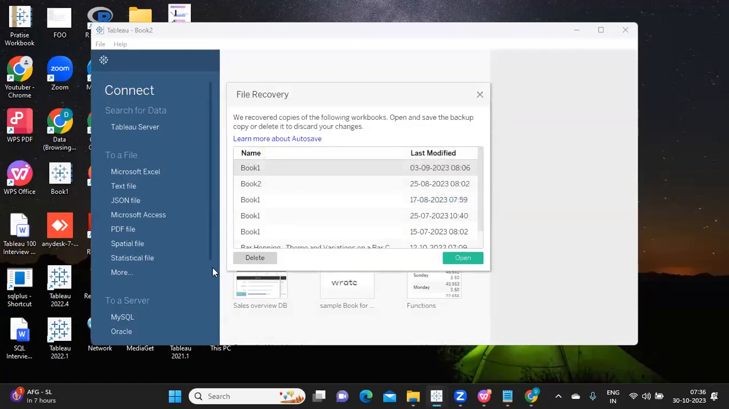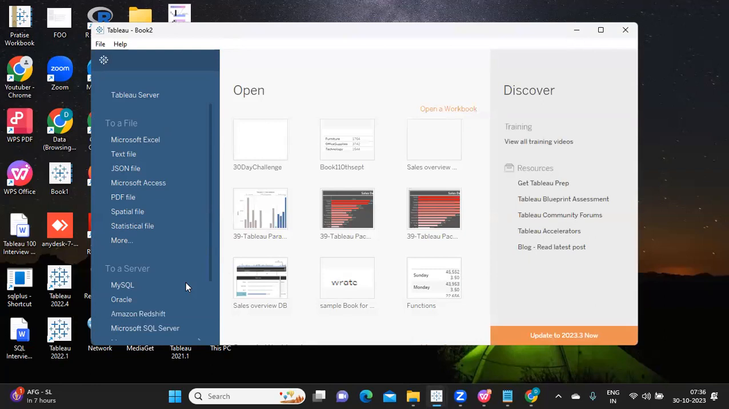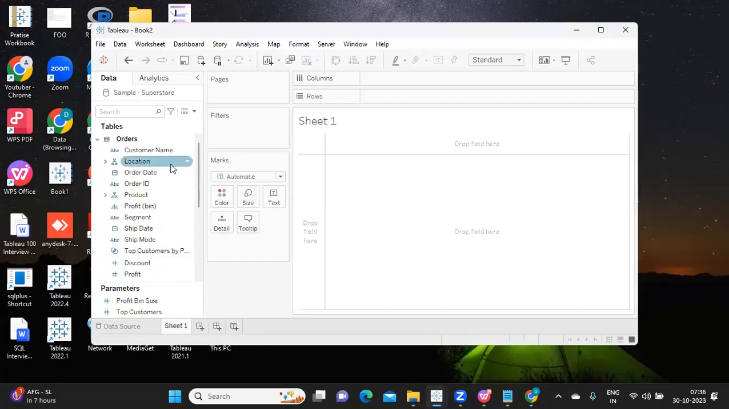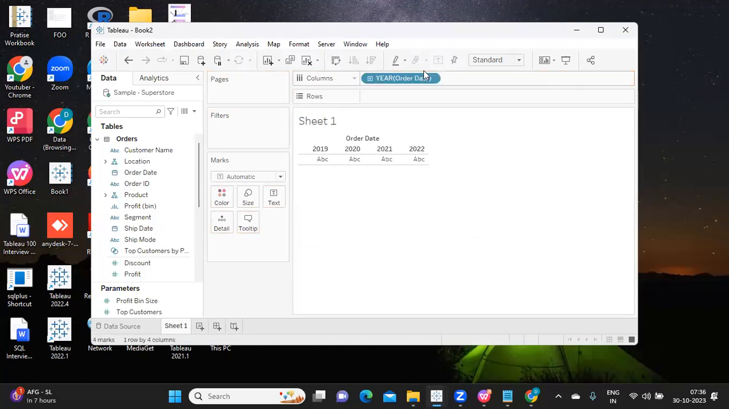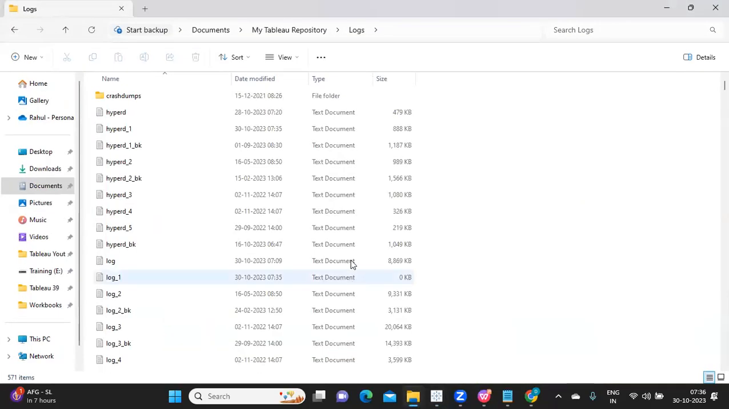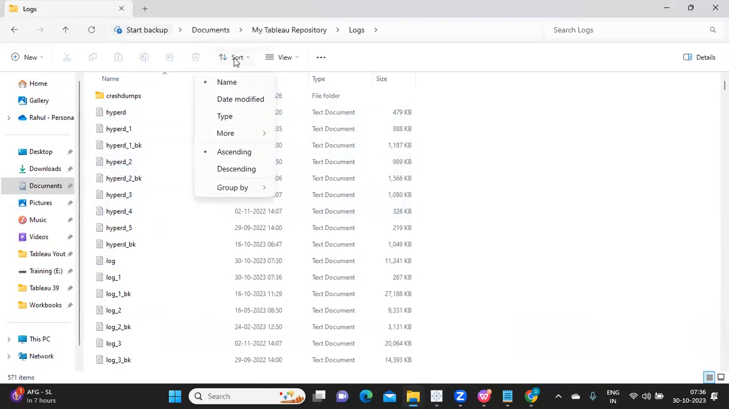So if I go here, maybe just as a sample, I'm just connecting to sample superstore here. You can ignore the view for now, and I'm just simply trying to create a view. Okay, now if I go to this log file here, and if I try to reload, you see now, it is with today's timestamp. Okay, 30 10 7 36, it just got created hyper one.